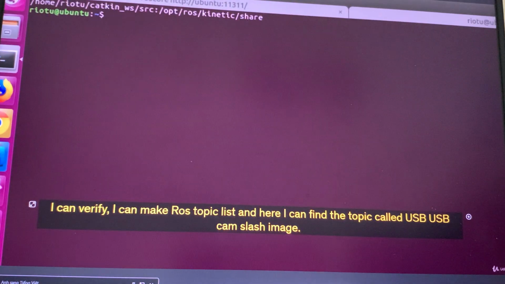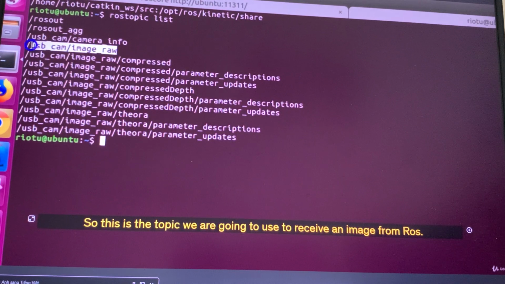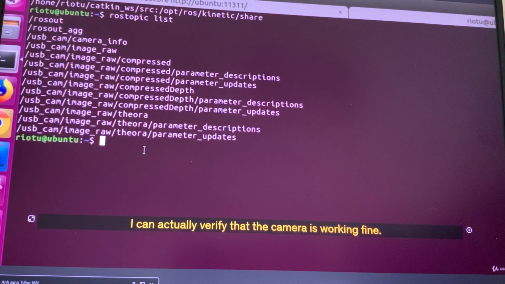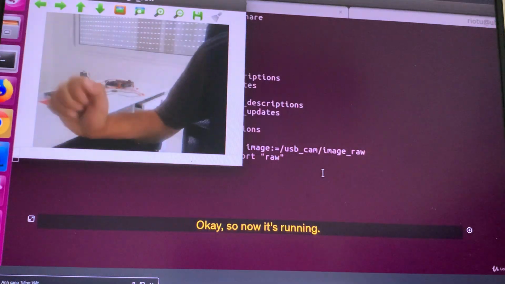I can verify by running rostopic list, and here I can find the topic called usb_cam/image_raw. This is the topic we are going to use to receive an image from ROS. I can actually verify that the camera is working fine. I can run rosrun image_view image_view, with image equal to this topic. Okay, so now it's running.